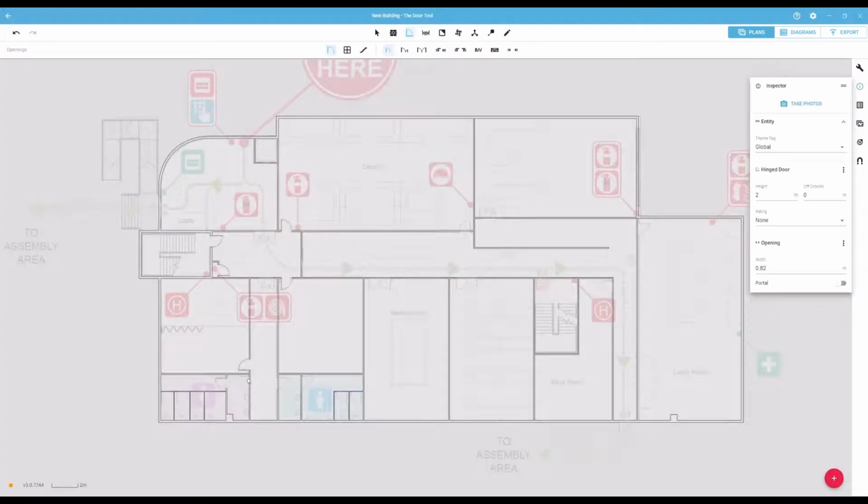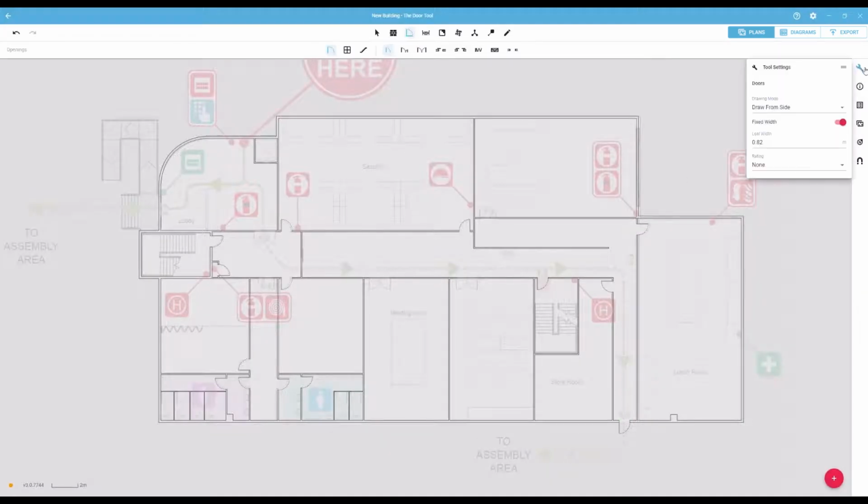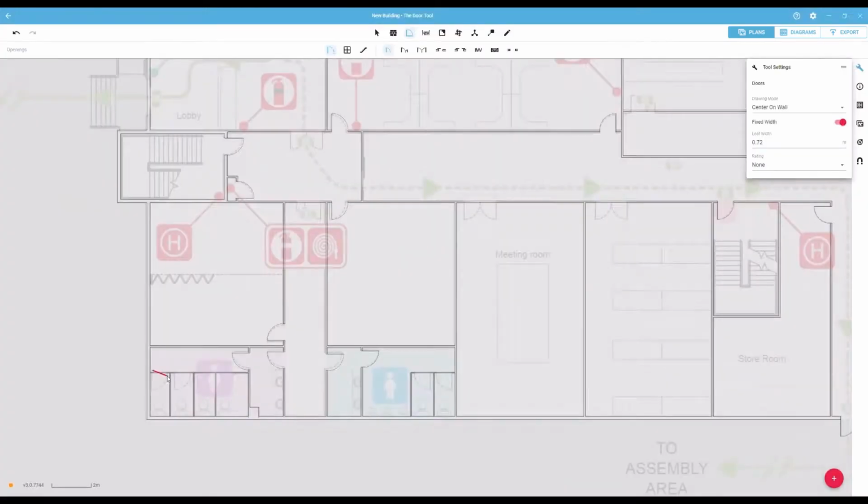Most of the doors in this plan are standard width, so for now we can leave our fixed width turned on and our leaf width set to 0.82 meters. When we get to the toilet cubicle doors, we can change the drawing mode to center on wall to make sure the doors are evenly spaced and lower the fixed width to 0.72.